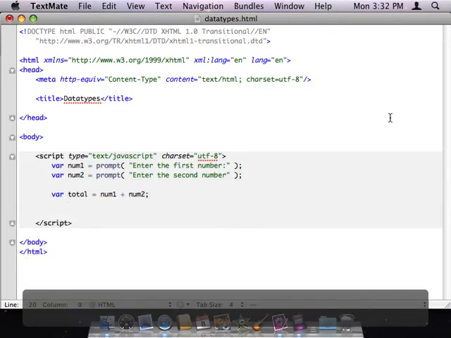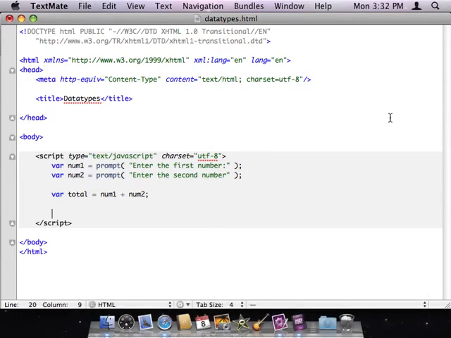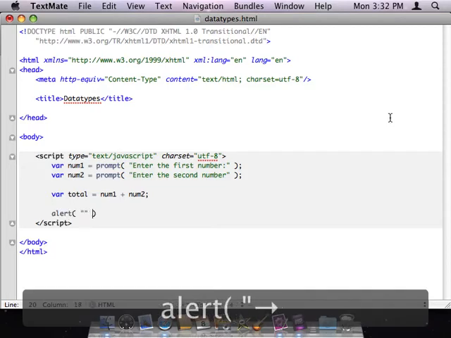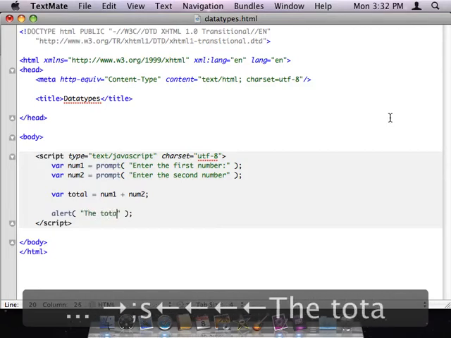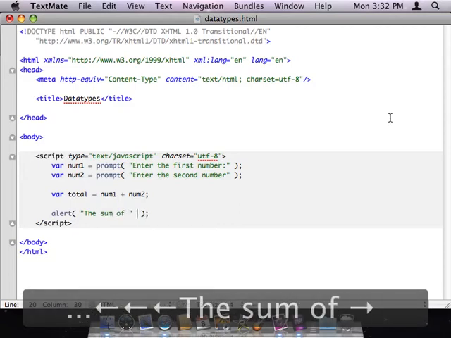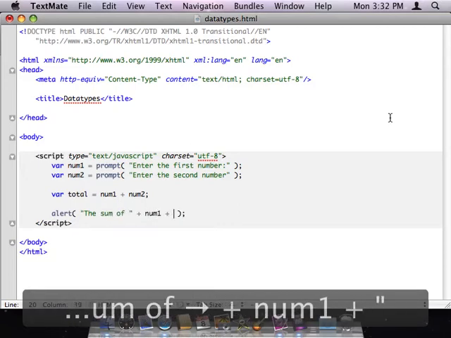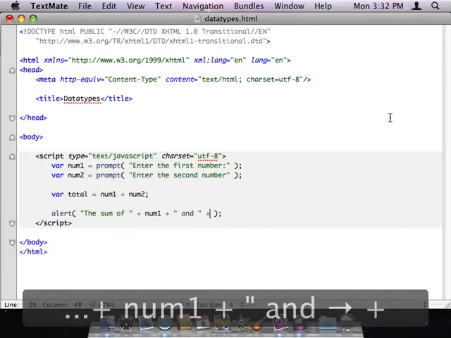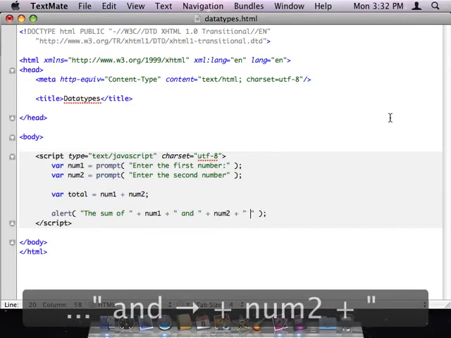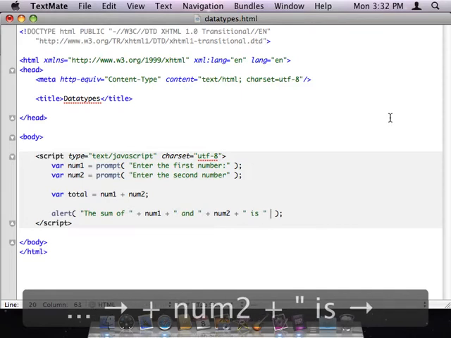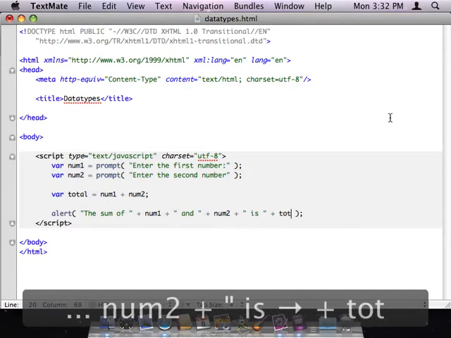The only thing left for the program to then do is to produce some output, actually show the user what the sum is. So I think I'll use an alert for this. What I'm going to do here in the alert is I'm going to say the total, actually let's say "the sum of" num1 and num2 "is", and then we'll display the total.